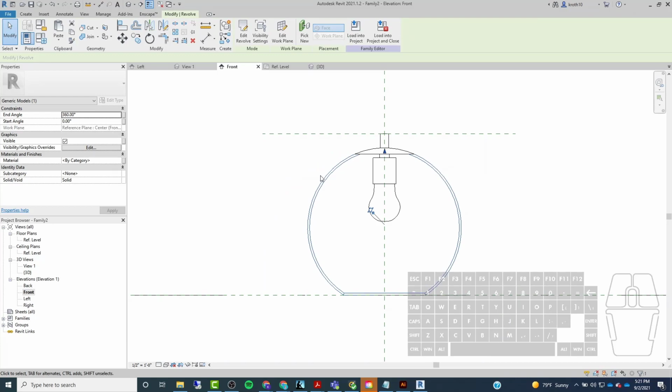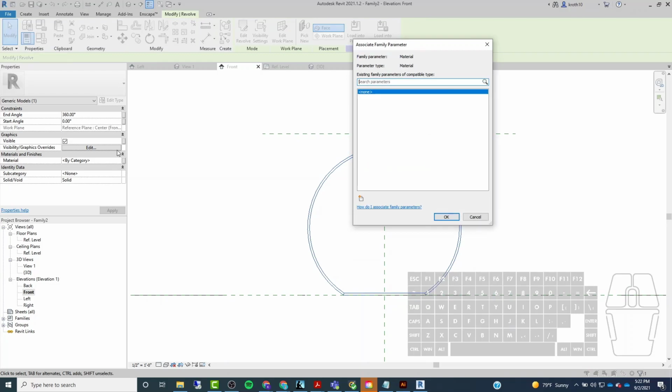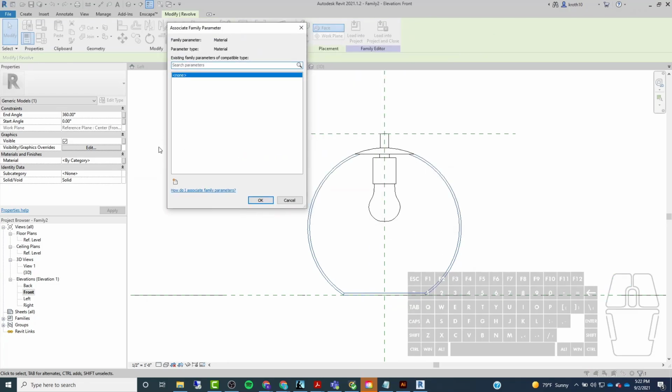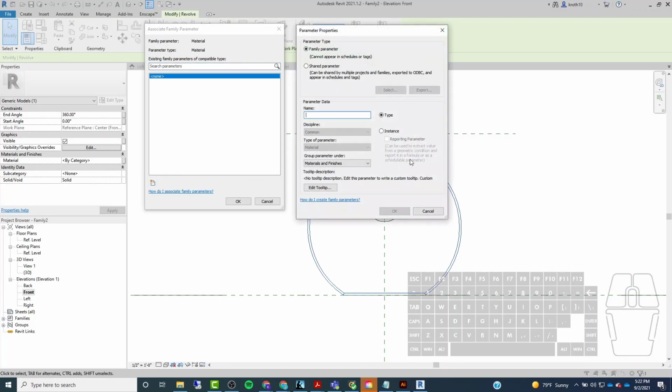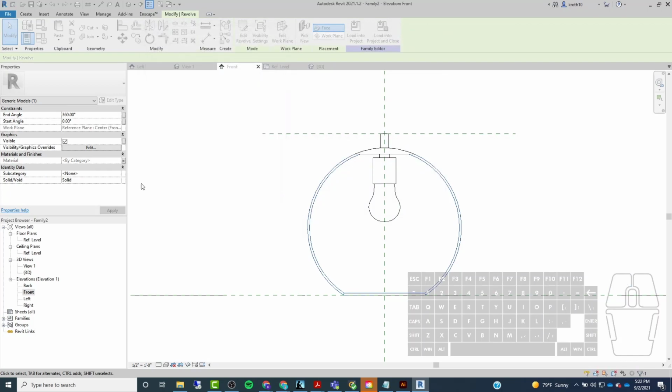This one would be a good one to do as an instance parameter. Because, for example, maybe you want to have a globe that is made of glass like this. Or maybe you want to have a globe that's actually solid and it's painted a color. So making this an instance parameter could make this pretty versatile so that you could have several in an area, and some could be glass and some could be solid. So I'm going to click on my new material parameter button, and then I'm going to create a new parameter and make it an instance, and I'm going to call this globe. Okay, and then click OK again.